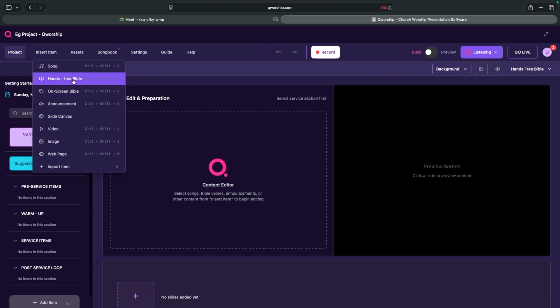Now, this is the standout feature. This is the key feature of QWorship that makes it stand out compared to everything else in the market. This is the part of QWorship where you can use your voice to project Bible verses onto the screen. So no longer do you need somebody behind a computer who is going to be typing out the verses manually and then taking a long time to do so and then projecting the verse onto the screen.